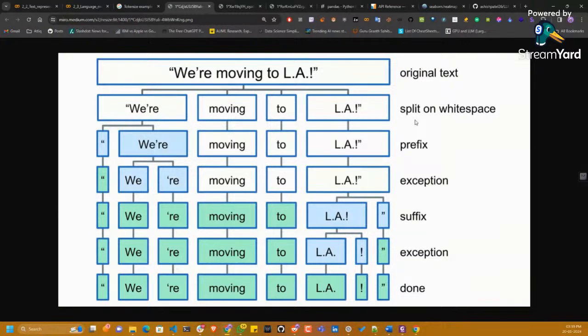Then, let's say you want to split off the prefix. Obviously, we are removing the prefix from over here. Then exceptions: the exception is "We", so we are removing this. Then the suffix, so it's a punctuation mark, right? So we are removing this one. And then exceptions: the exception is like "LA" with an exclamation mark. So this way we are doing that.